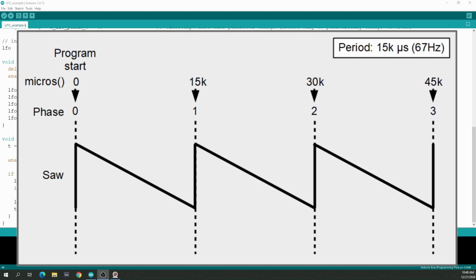Now, the one thing to realize is that the micros function is limited to 4 billion microseconds, and that translates to 71 minutes. I haven't dug into a kind of a reset function that after 4 billion microseconds, you basically go back to zero, but that should be pretty straightforward to put into. My songs generally are not 71 minutes, so I'm never really bothered by this.